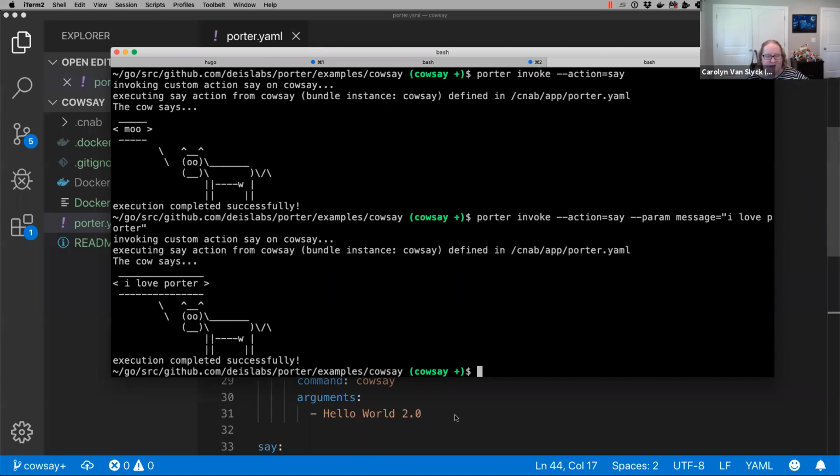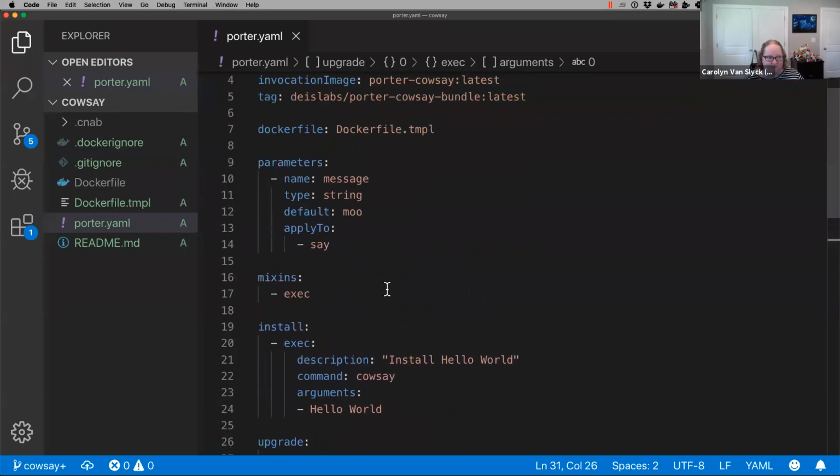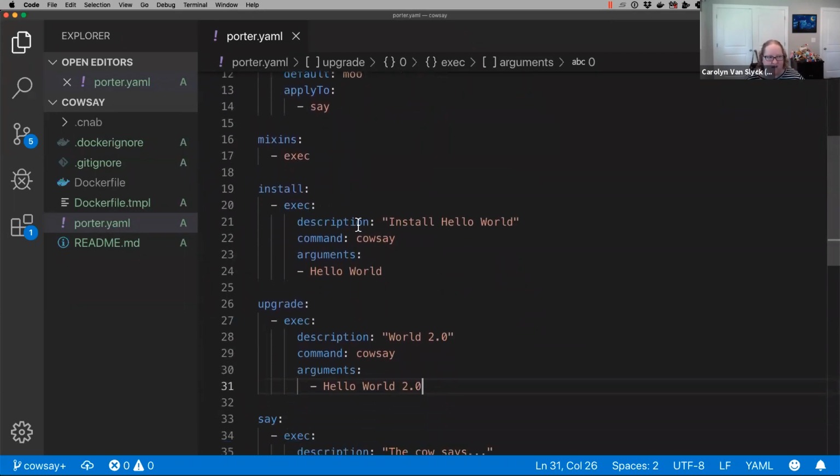With the exec mixin, you can pretty much do whatever it is you need to do with Porter. So whenever there isn't a mixin that does something custom that you need to do, you can always fall back and just use exec. You can install the tool that you need to use, like CowsA. You're like, oh, I really need CowsA. Darn it, you don't have a CowsA mixin. That's fine. You can install it in the Docker file, like I just did, and then you can use the exec mixin, and you can just run it yourself right here.